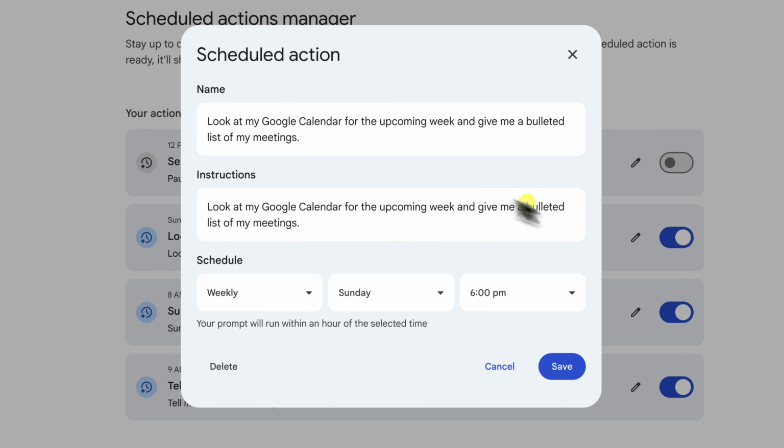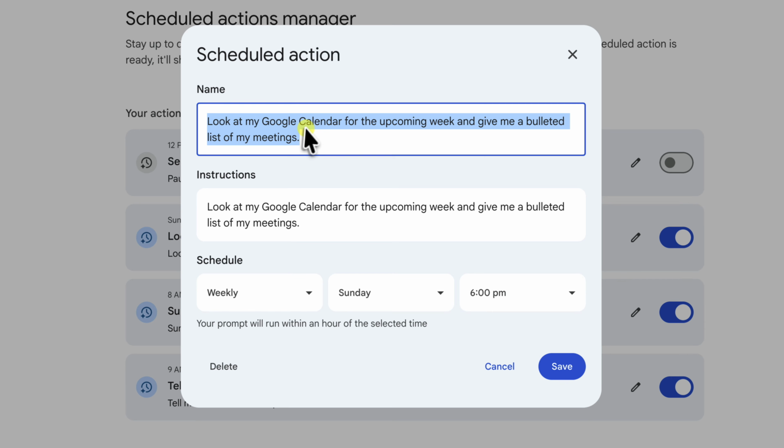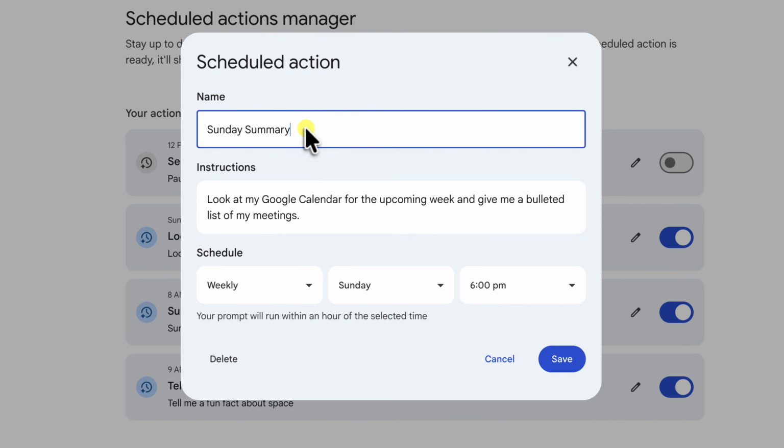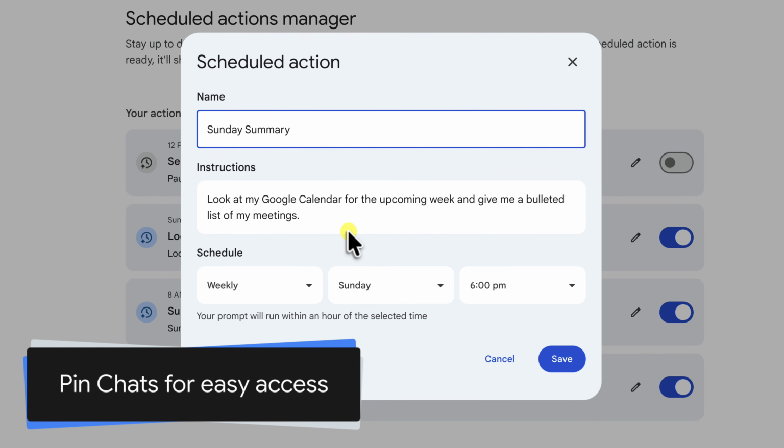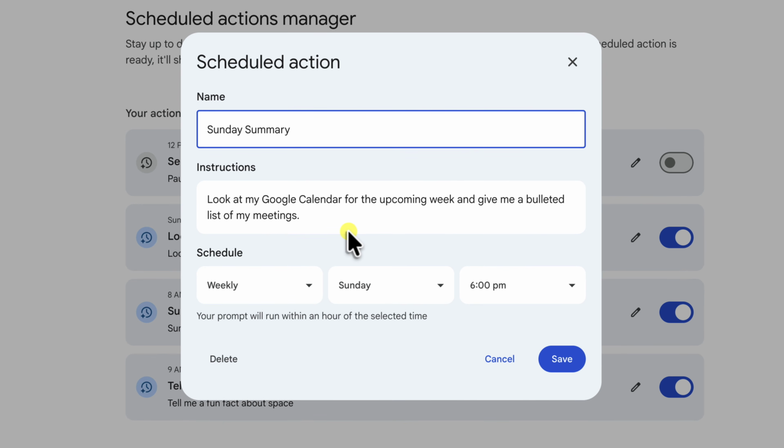Here, you can actually change the name of the action. This is a great idea, as each one of these actions will be located in your chat list as its own chat thread. For example, let's rename that Sunday meeting check to Sunday summary so that it's easier to spot in our chat list. I also highly suggest using the pin option to pin these chats to the top of your list for even easier access.